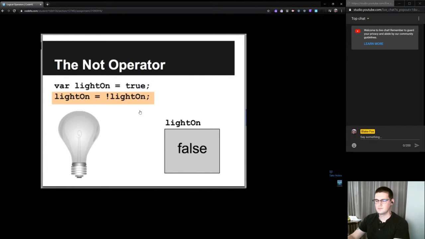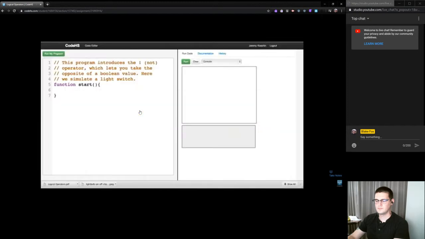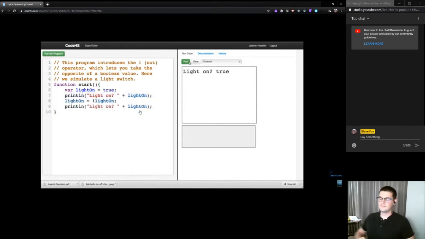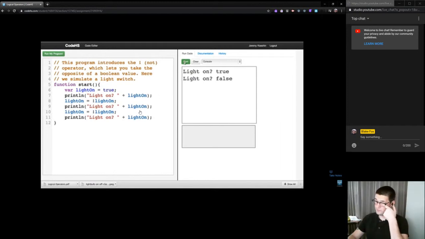So let's look at that in the program. var lightOn equals true. Then we can say println lightOn. Run that, we see the light is on. If we say lightOn equals not lightOn, and then print that out again, we'll see that it's no longer on. And if we repeat these last two lines, we'll see that the light will go back on again. So this not is taking the opposite of the previous value.